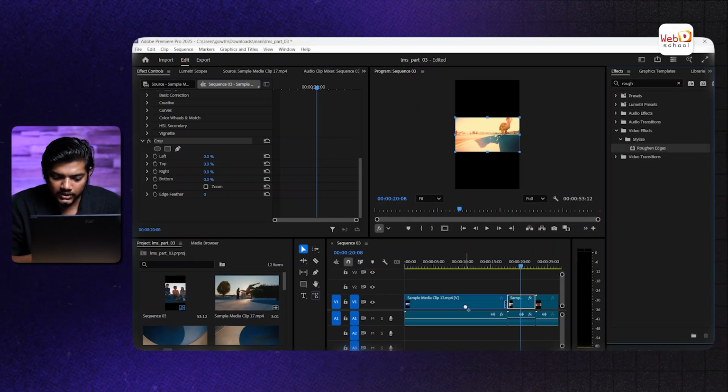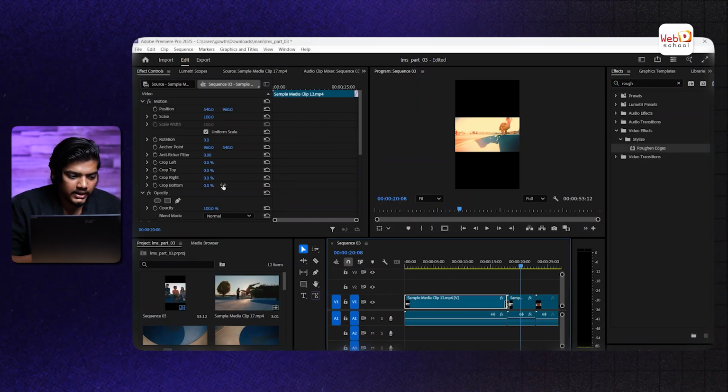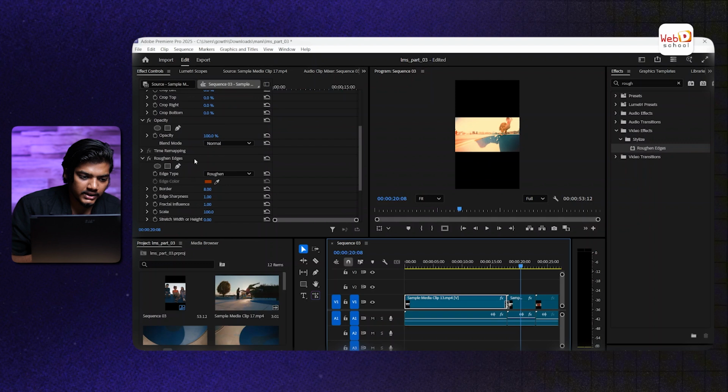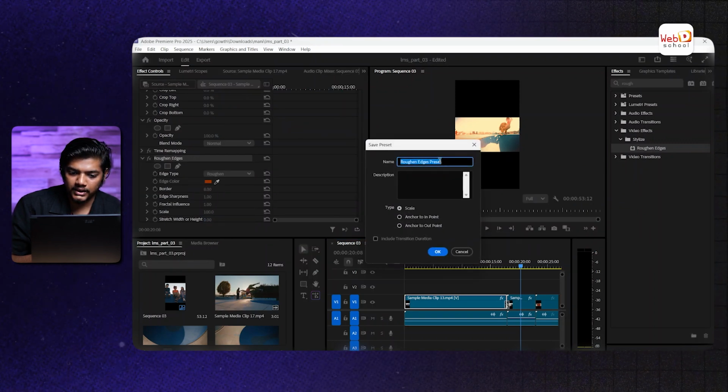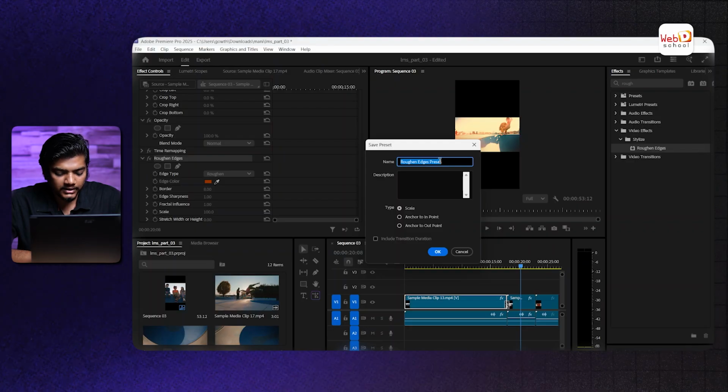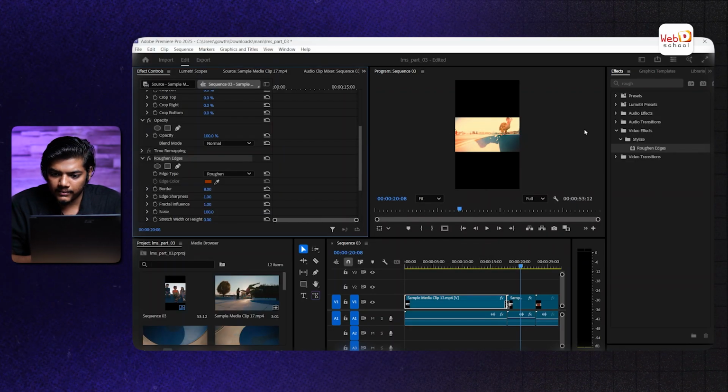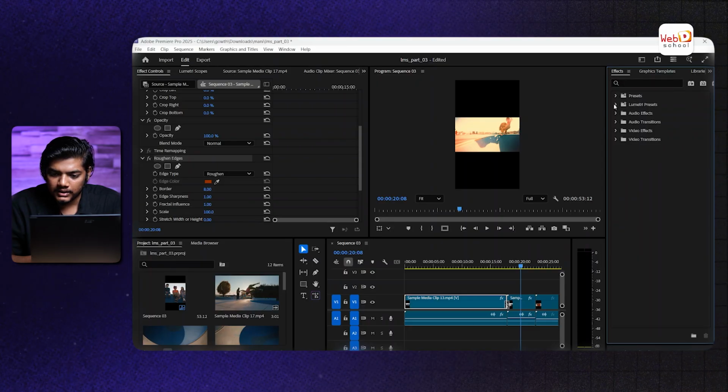I just add it to the clip and then right click the roughen edges in the effects control, then save the preset. See, I can rename the preset name. I just give roughen, then hit OK. See, in the presets the roughen has been saved.